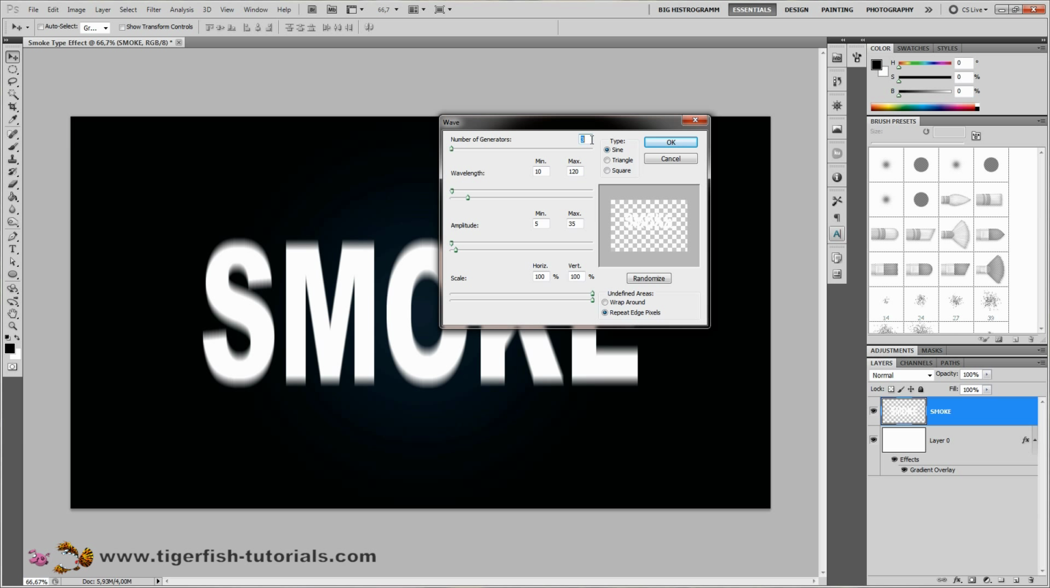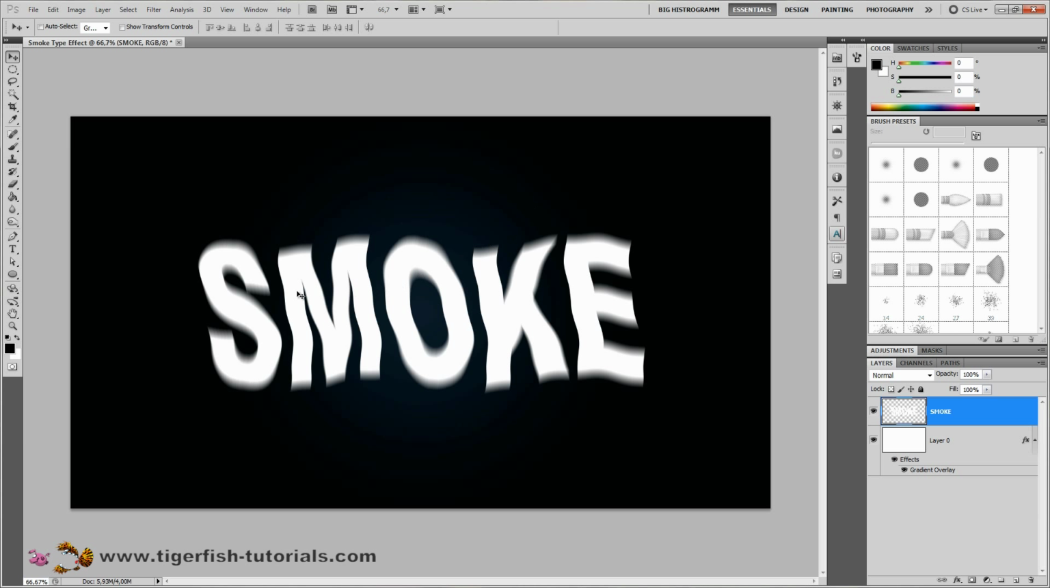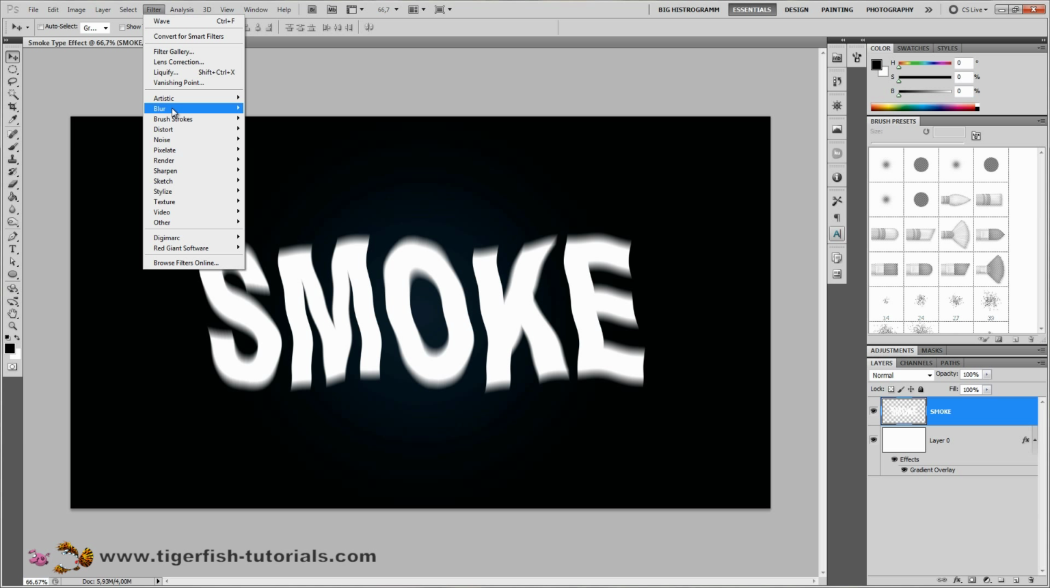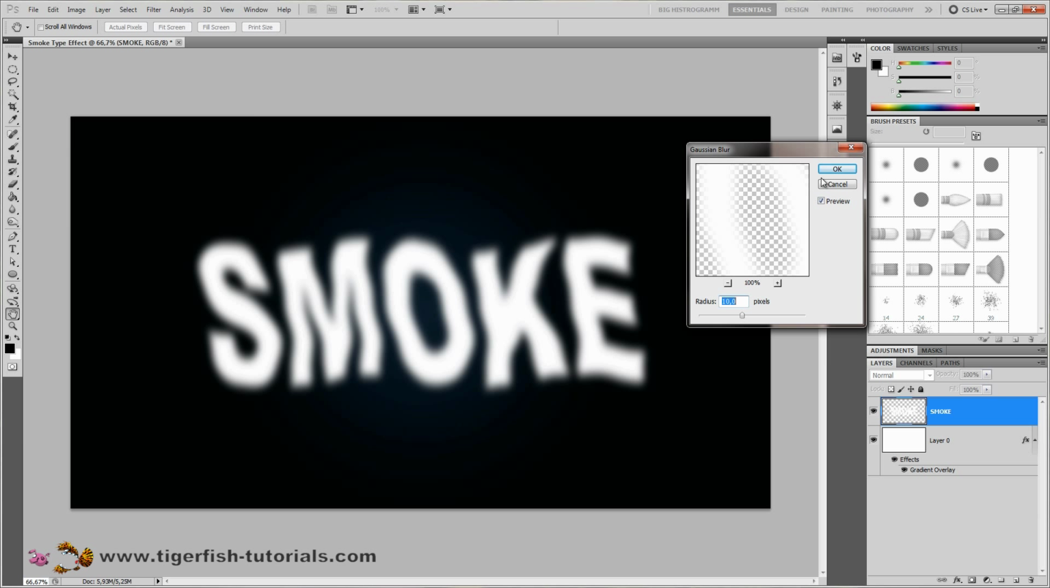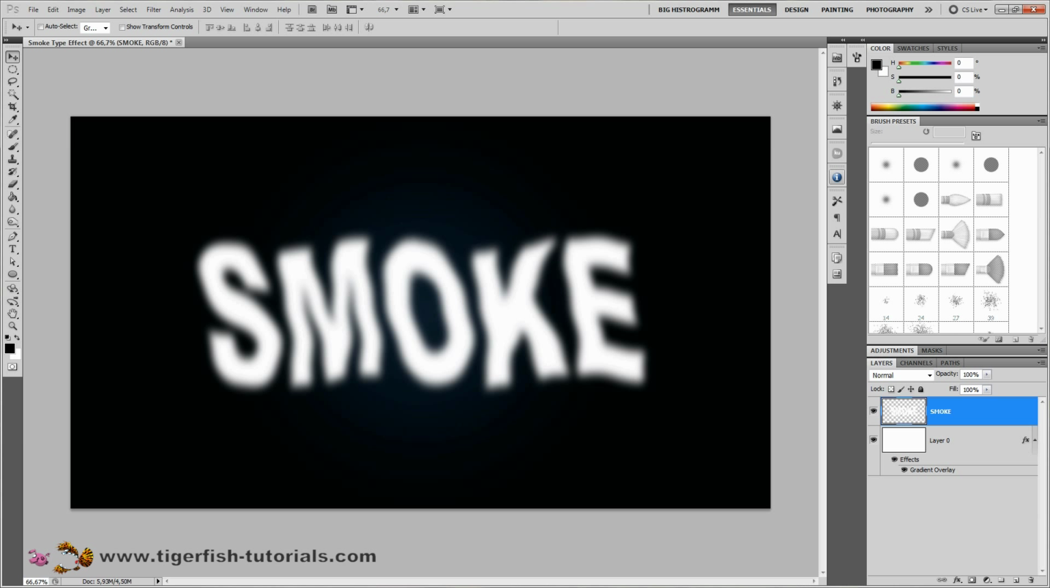You choose number of generators 3, wavelengths 10 and 346. Amplitude is 5 and 35. Scale 100, type sine, and repeat edge pixels. So now hit OK and you get an effect like this. So next you add another filter, go down to Blur, Gaussian Blur, with a radius of 10 pixels, hit OK.